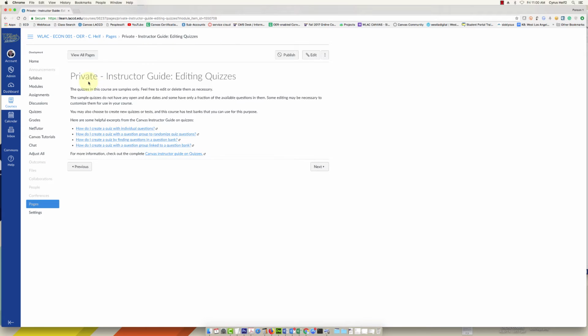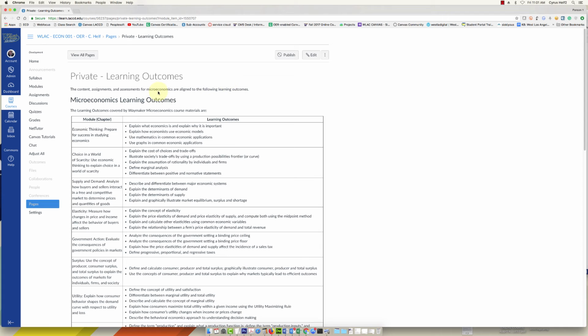And then next we have some instructions on editing quizzes. I've put sample quizzes and the Lumen Learning test banks in this course. I've created some sample quizzes, but I haven't created a midterm or a final. You may want to use the test banks to do that. And these are good instructions on how to create a quiz or a final using the questions in the question bank. So if we go to the next one, we see the private learning outcomes.